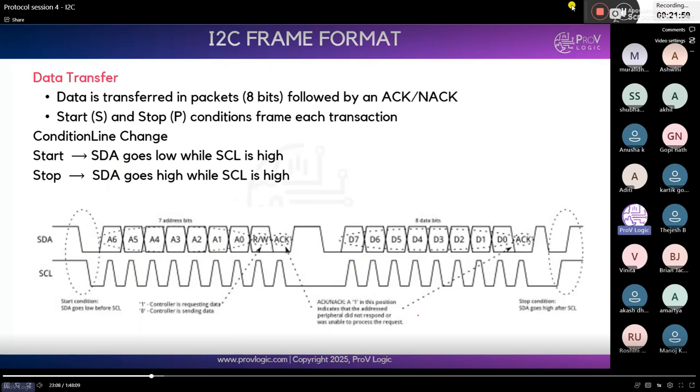In your protocol, we have frame format, right? What is meant by frame format? Nothing but how the data is transferred. If you observe, I already told you, we don't have the address. Why don't we have the address in your protocol? Can you tell me? It's a single master, single slave. Single master, single slave. Okay. Because of single master, single slave, we don't have the address.